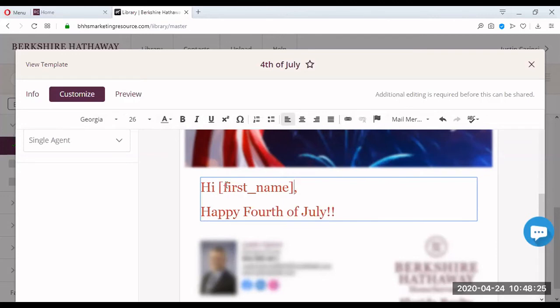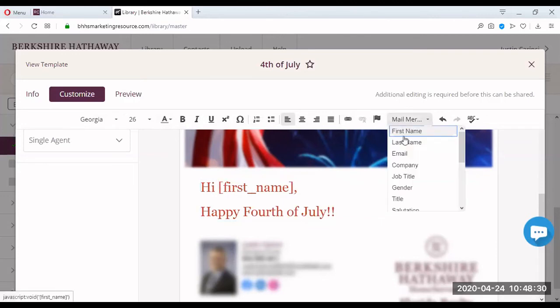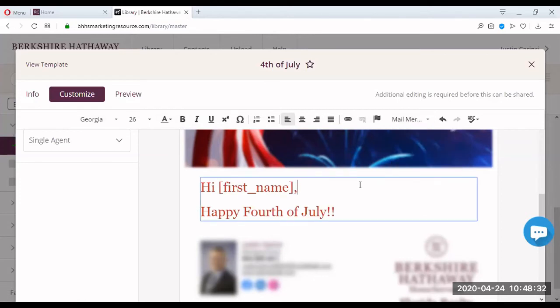Put your pointer exactly where you want the first name to be. You go to mail merge and then you pick first name. And that is going to add the first name. Some of you are thinking right now, and I know that because I have a very good crystal ball, hey, Justin, what happens if I don't have the first names in your contacts? Well, then you have to add them.